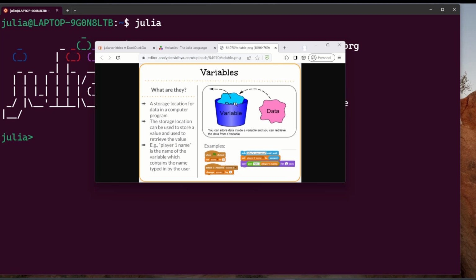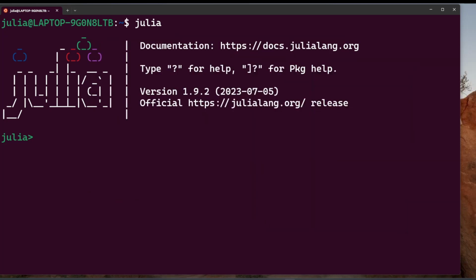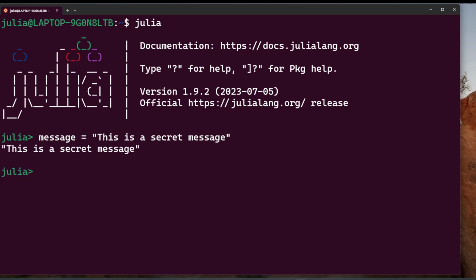For example, here I am storing a variable named message, and I can store the data here, and this gets stored on your local computer in your programming environment. Now, for example, our variable is named message. This is a secret message, it's not secret though. So now the string is stored in the message variable, and we can use the variable message.